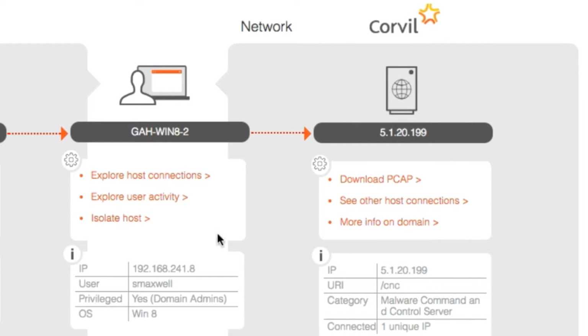For the host itself, we can see the user on the host. We can see the level of privilege that they have. Corvil gets this information through an active connection to Active Directory based on users observed in the wire data. And we can see the operating system of the host.